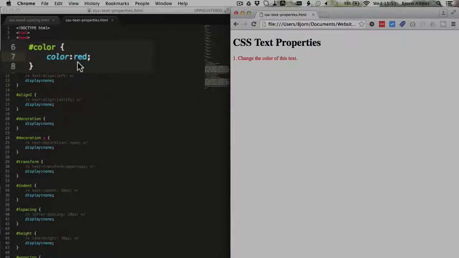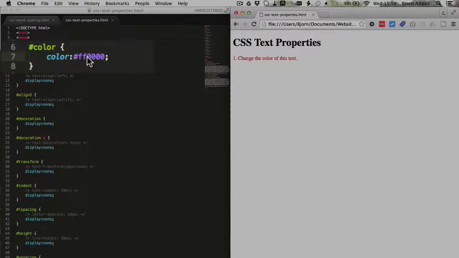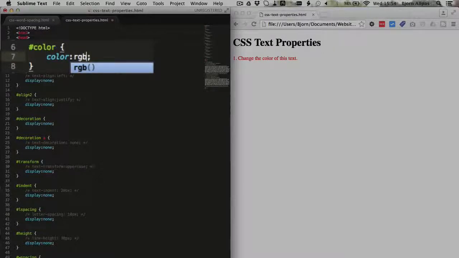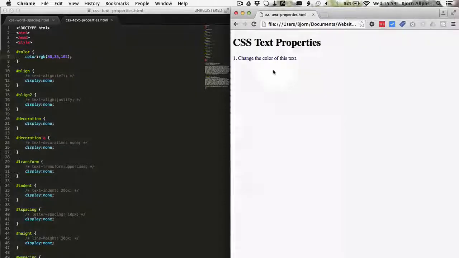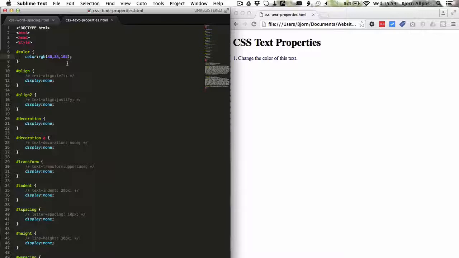There are over 140 different words that are recognized by modern browsers. Magenta is recognized, gold. So there's all kinds of words. You can use the hex code, which is usually 6 characters preceded by a hashtag, and you can use RGB colors. So if we go 30, 35, 100 or 102, we're going to get a color of some sort. It looks like a really dark blue, and that is how we can change the color of text.